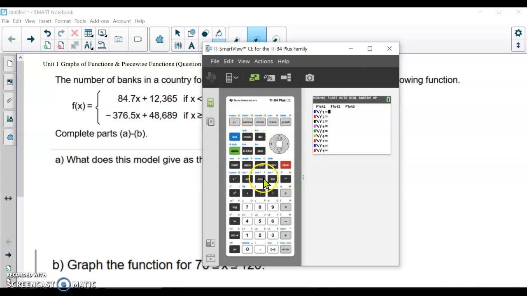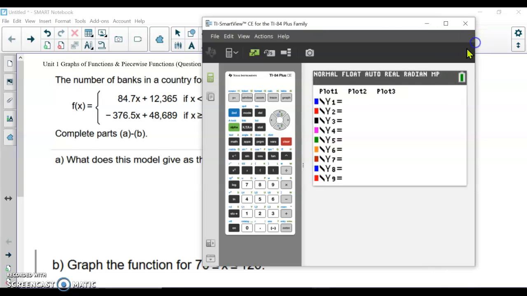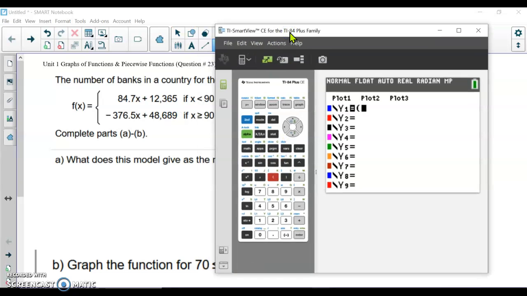But you can actually enter a piecewise function into the calculator. Let me make it a little bigger. The calculator can assist you with a majority of this problem. So I'm going to start in Y equals. We're going to need to close off each rule in parentheses. I'm going to type the 84.7 in. We started off with a parenthesis, right? Plus 365. Close parentheses, and then you want another parenthesis.